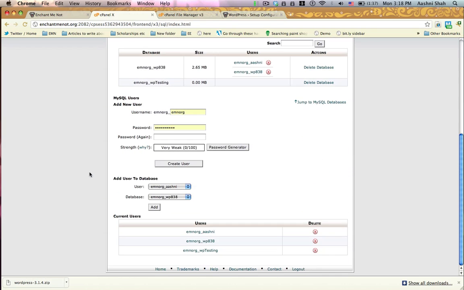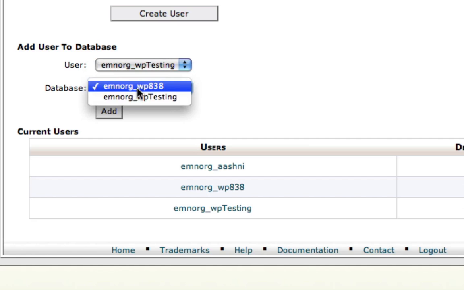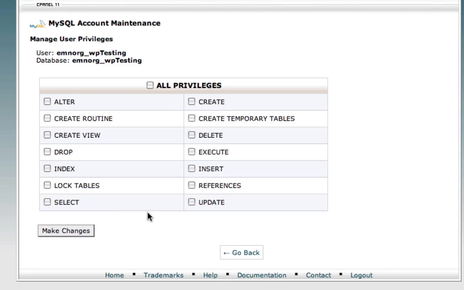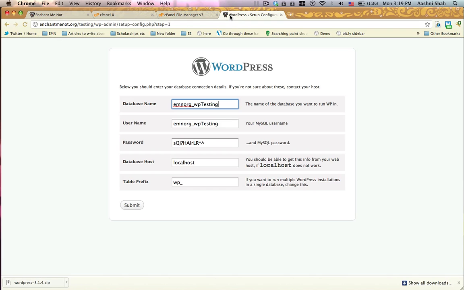So we need to hit go back again and come to the bottom of this page. So we want to go to the enchantme.org WP testing user and add them onto the WP testing database, and then click on add. And then you need to make sure all privileges are granted. If you don't, then creating a new database entry or editing a database entry or a post on your website won't work properly. Then just click on make changes. And once all of this is done, you can go back to your page and hit submit.